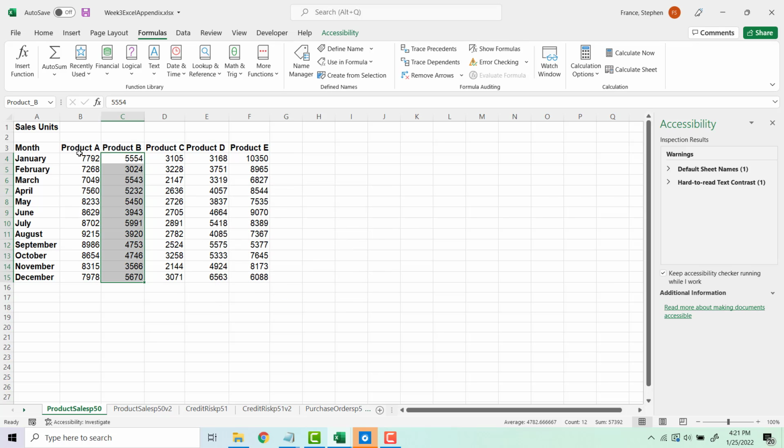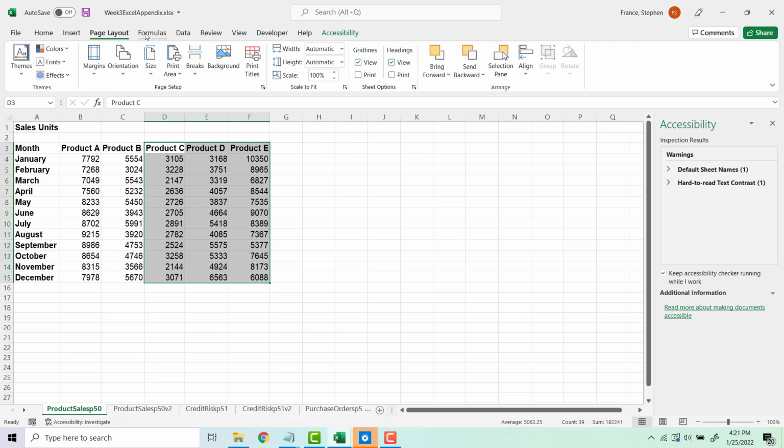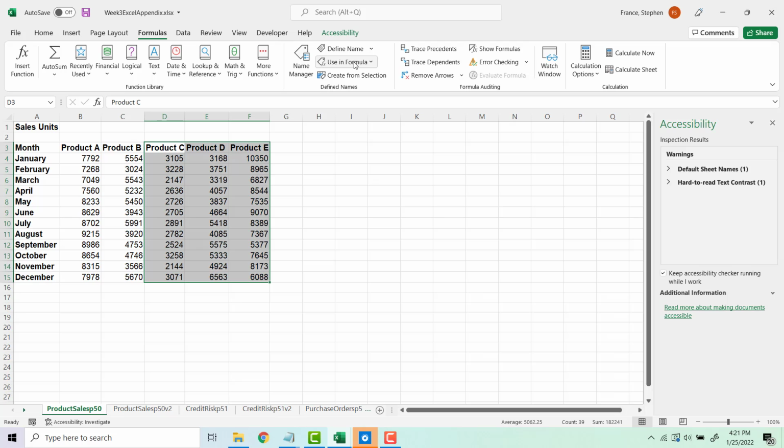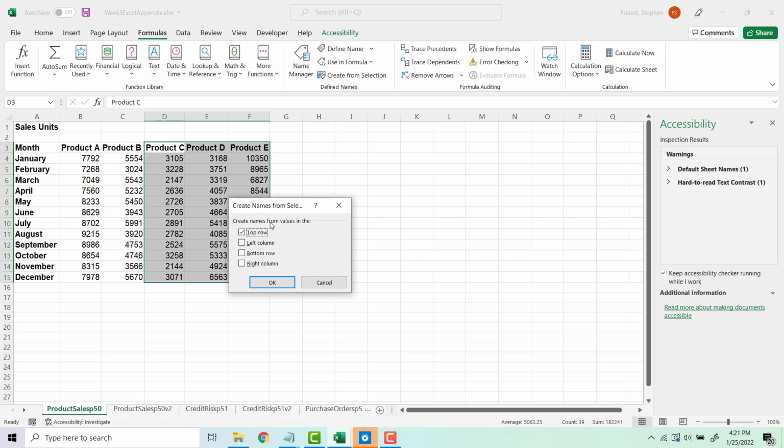Another way we could do it, and we're not going to do the first two columns because we've already created them, is to select the entire table. And there's a function, again in the formula tab, called create from selection. In that tab, it will create names based on the top row. So in this case, it would be product C, D, and E. There's spaces in there, and it will replace those spaces with the underscore, the bottom line.